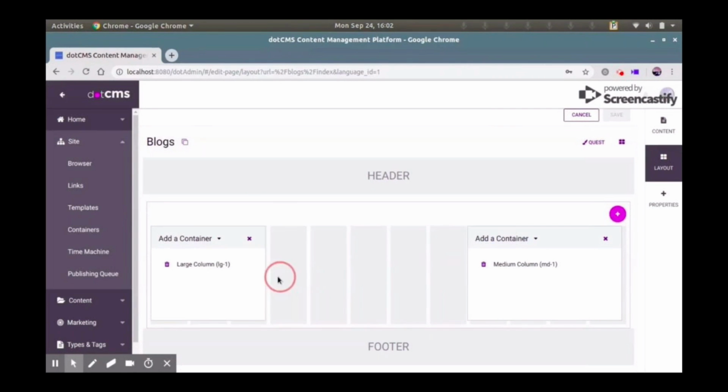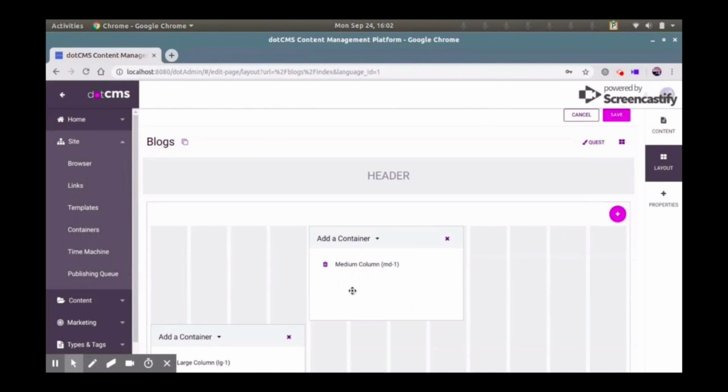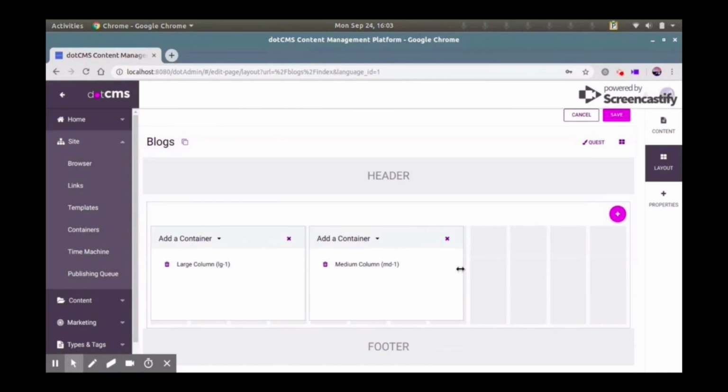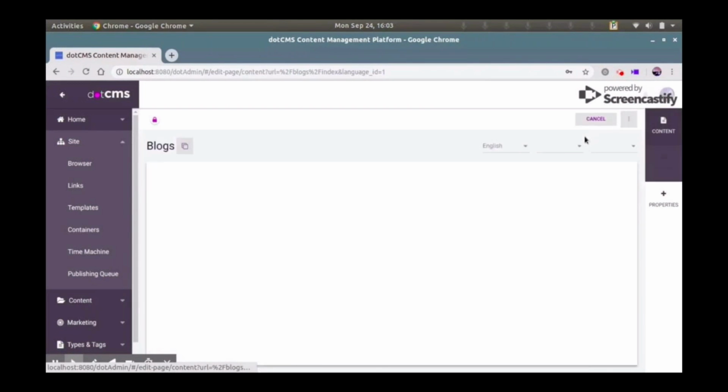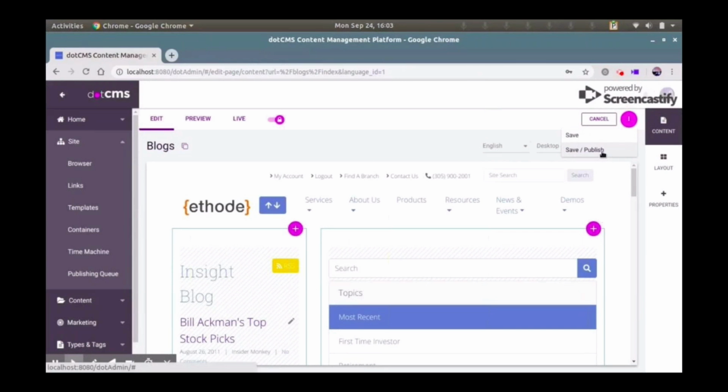Now, if we wanted to, we could shrink down the blog, slide over the menu, and then make it large again. Save this, new layout, save the content, save and publish.